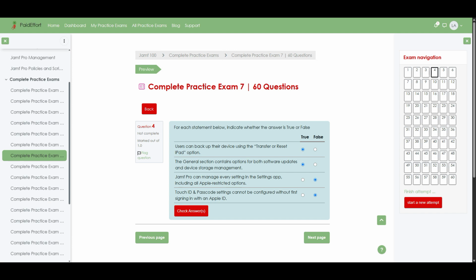Second, it's also true that the General section contains both software update settings and device storage management. These are key features in maintaining device performance and space. Third, the claim that Jamf Pro can manage every setting is false.